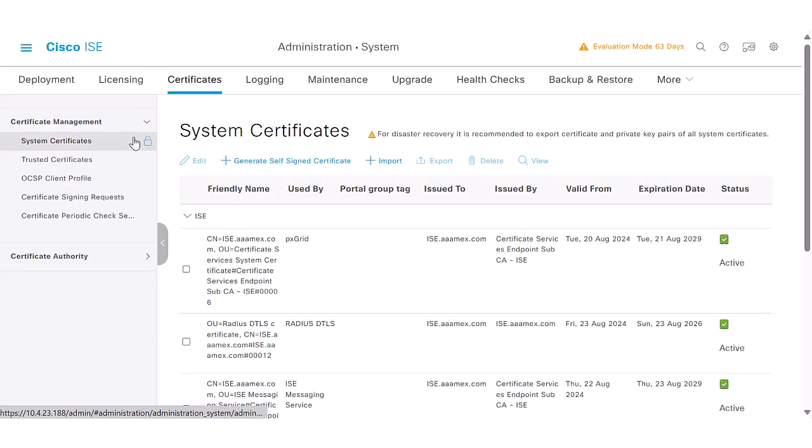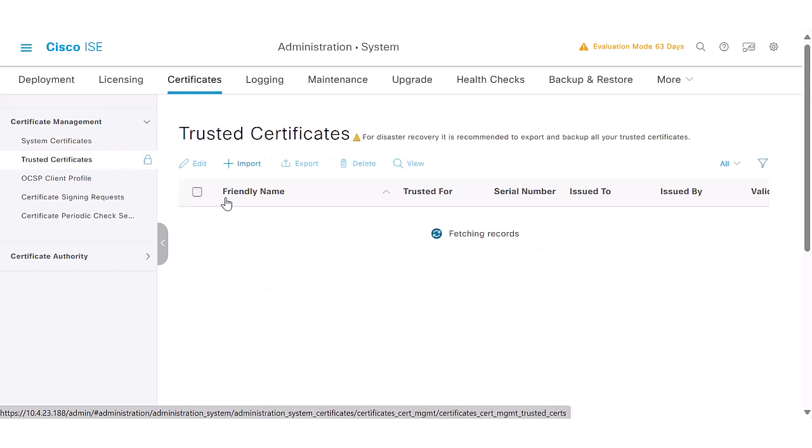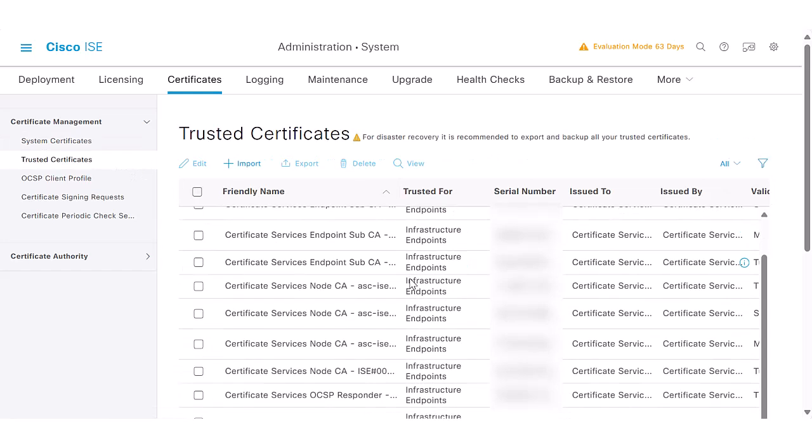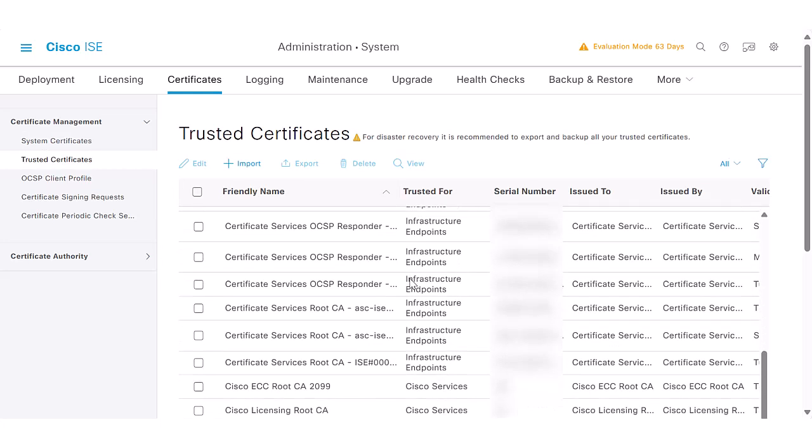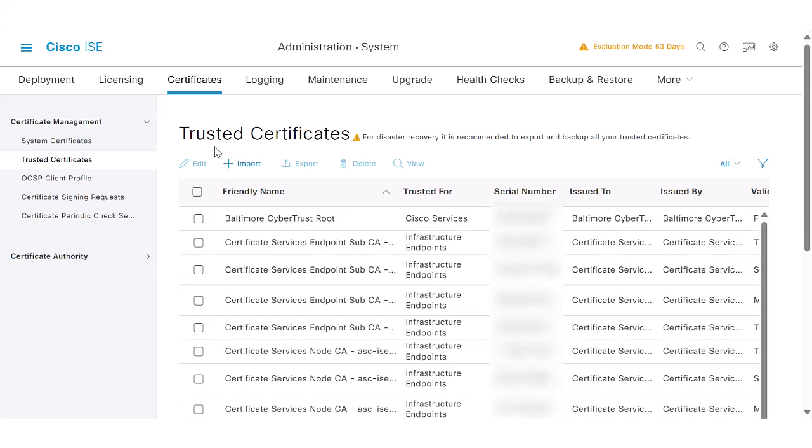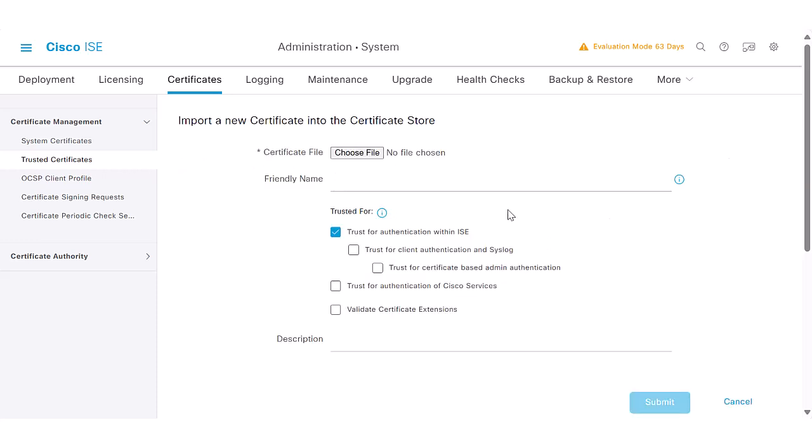Trusted Certificates under Certificate Management. It contains all the certificate authorities' chain certificates. It is necessary to import CA certificates in here in case a third-party CA signed certificate is being used for an ISE server.